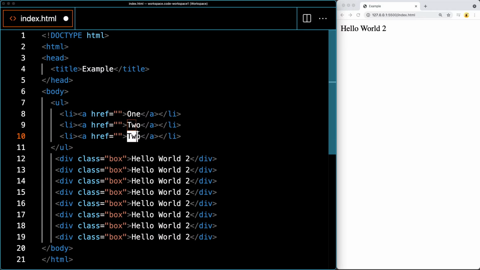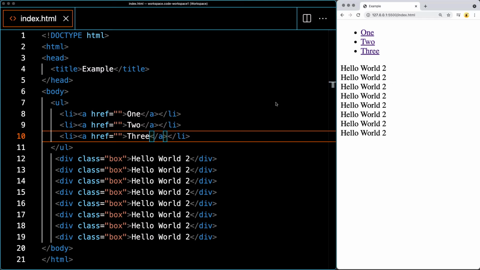And that actually should be 3. Should output 3. So that gives us some content for the page.